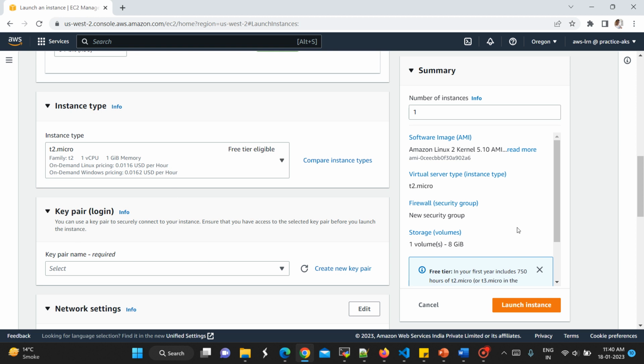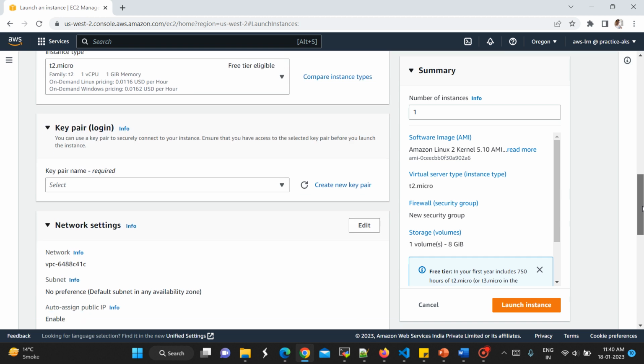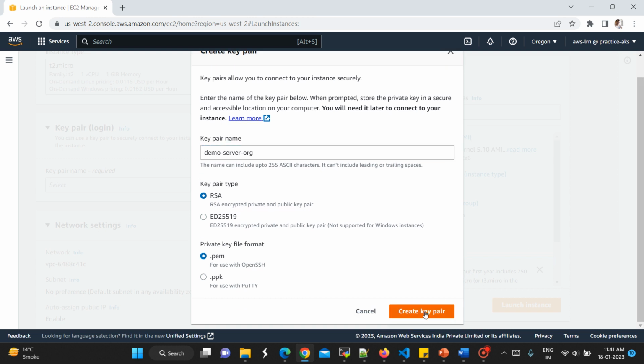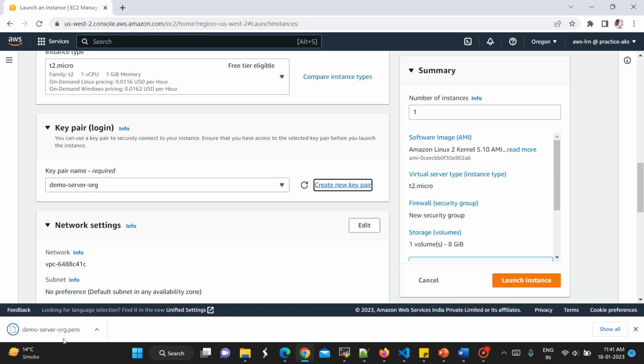Now key pair name, so create a new key pair. I am clicking on this. Now enter any name like demo server Oregon. I am selecting RSA and .pem and Create key pair. It will be downloaded automatically.